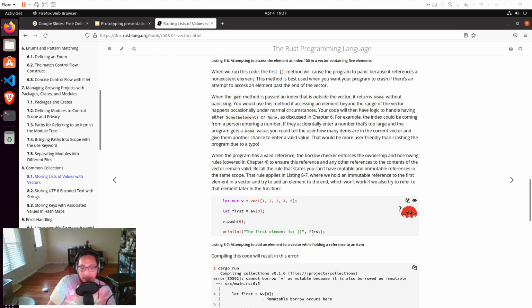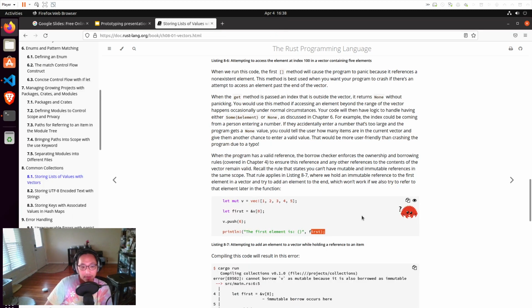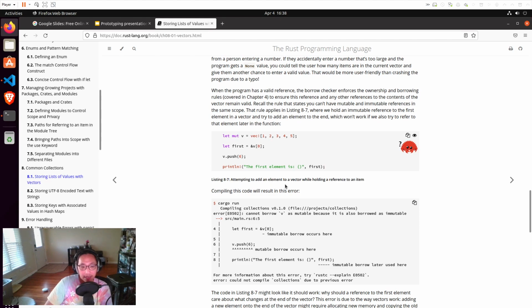And then we try to reference first again, but since this takes ownership of this value, first no longer has ownership because we pushed it, so this won't work anymore. Oh, this won't let me run it. Code does not compile, of course. Attempting to add an element to a vector while holding a reference to an item. Yep.